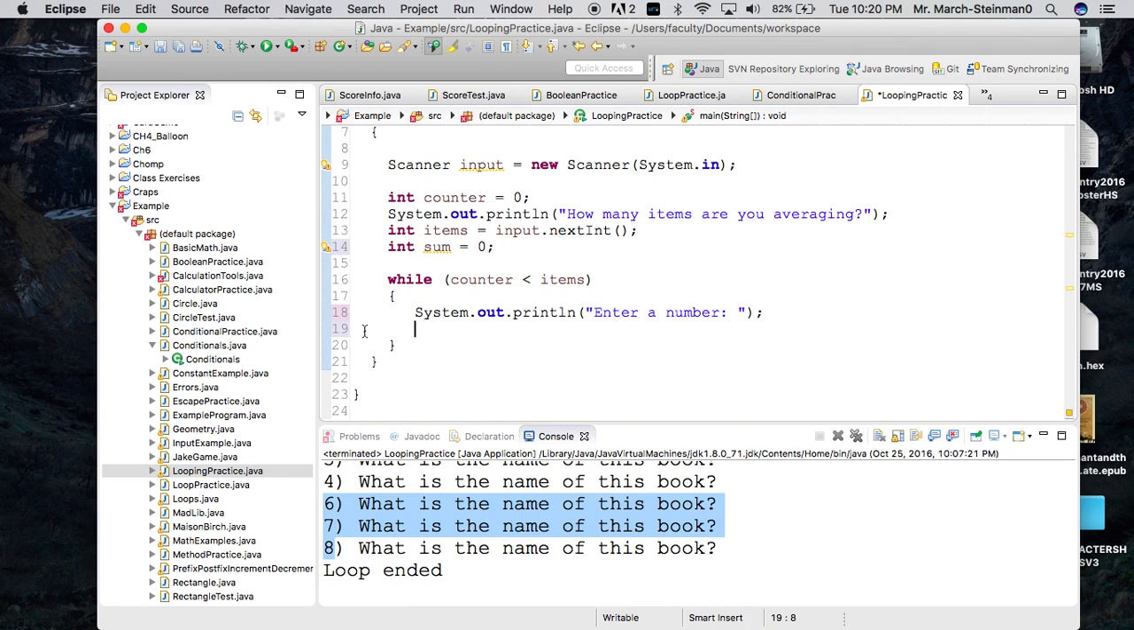So first we're going to enter a number, and we are going to add it to our sum. So sum plus equals input.nextInt. We're adding it to our sum. And that's really all we're going to do, except for incrementing our counter, right? So we're going to add each number.